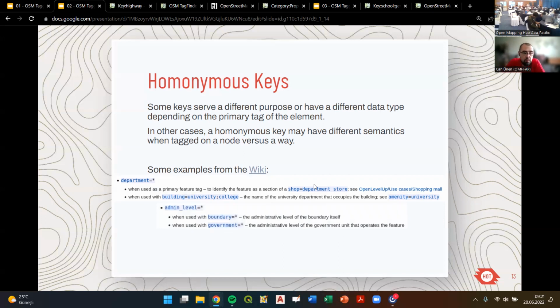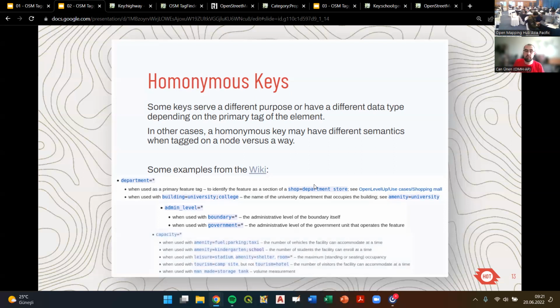So admin level. When you are using the admin level in combination with the boundary tag, it is telling you the administrative level of that boundary. But if you are using it with the government tag, if you are mapping a government office, for example, then the admin level is describing the government unit that is operating that feature. It might be the national government, it might be the city governorship, it might be the municipality, etc. So there are different levels of government as well.